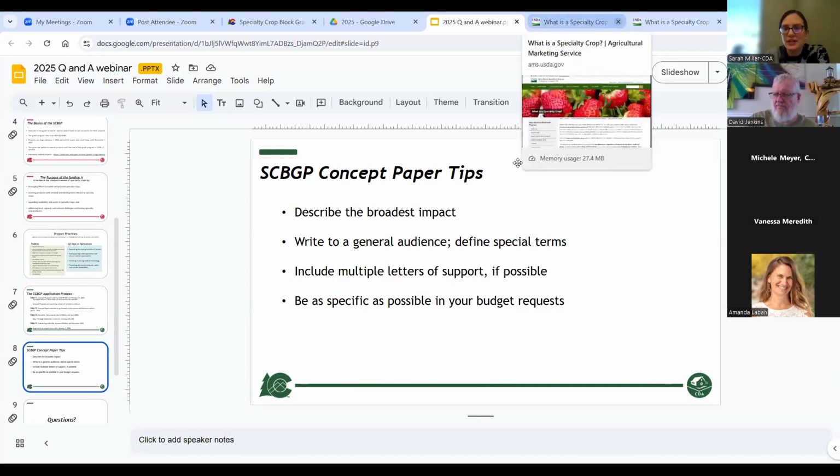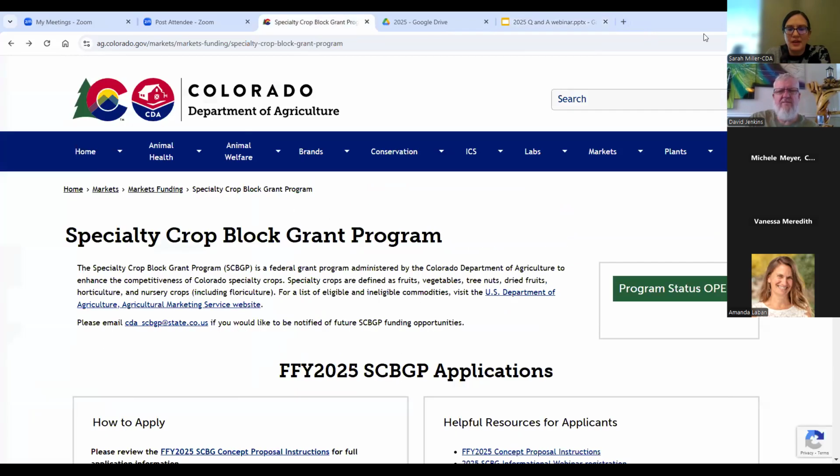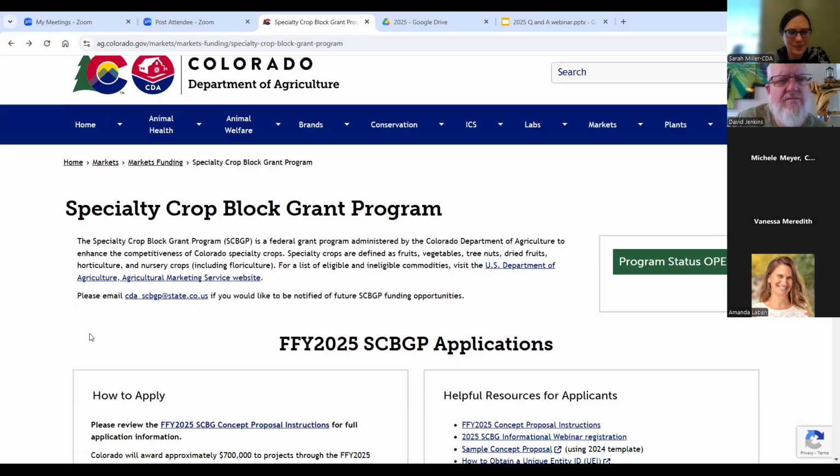So let's take a look here at our website, the CDA website. This is the CDA's website for the Specialty Crop Block Grant Program. It has a lot of the similar information that we've gone over. You can find it up here, ag.colorado.gov/markets/funding, Specialty Crop Block Grant Program. I usually type in SCBGP CDA to find the website every time, because this can be a little bit to remember.